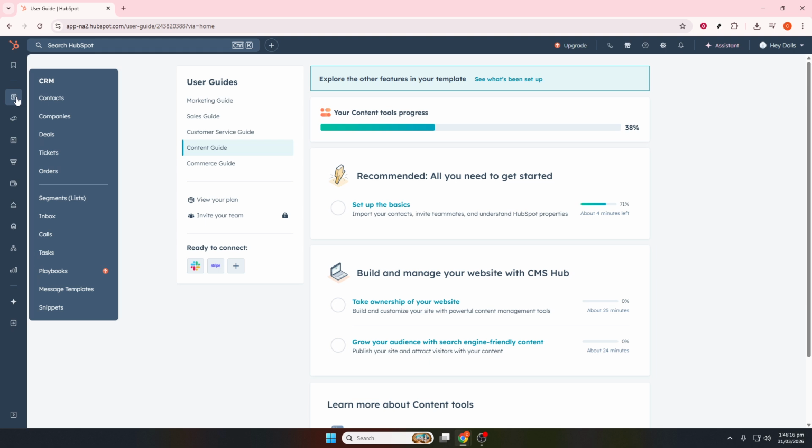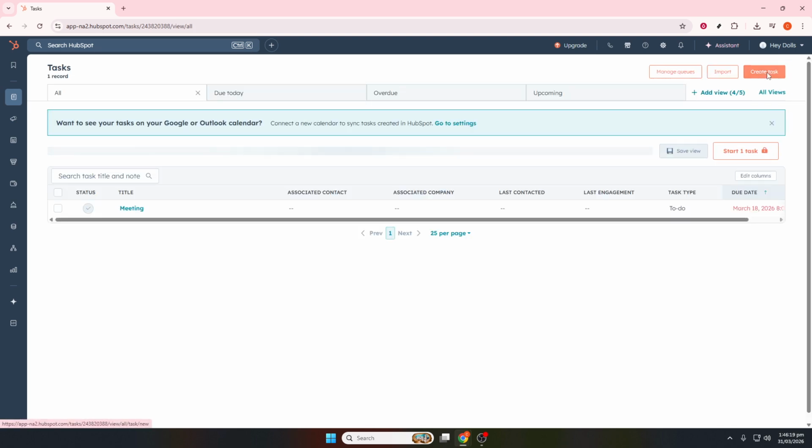One straightforward way is from your main workspace. Open CRM, choose Tasks, and select Create Task. This is great when you're planning your day or building a to-do list across multiple records.